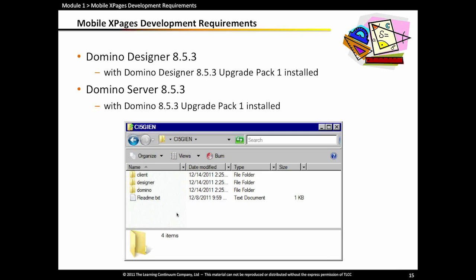And then obviously for the runtime, you need to have that server installed. You'll notice in the screenshot there that there are 3 folders when you download and unpack these. So the client is just the client XPages runtime.